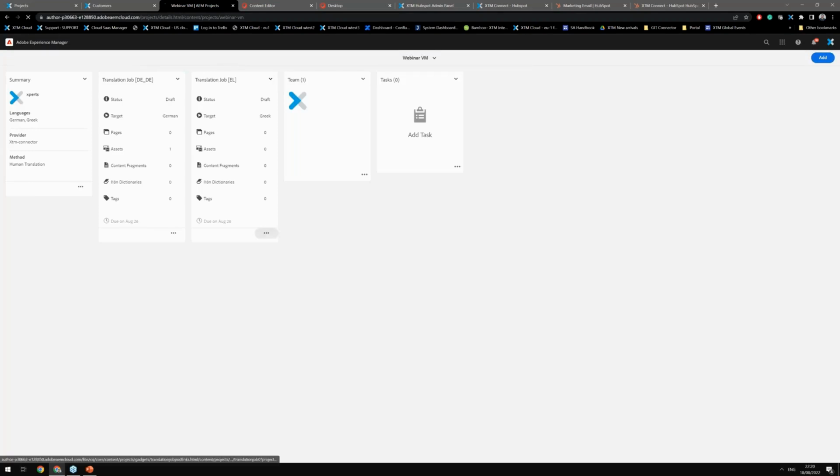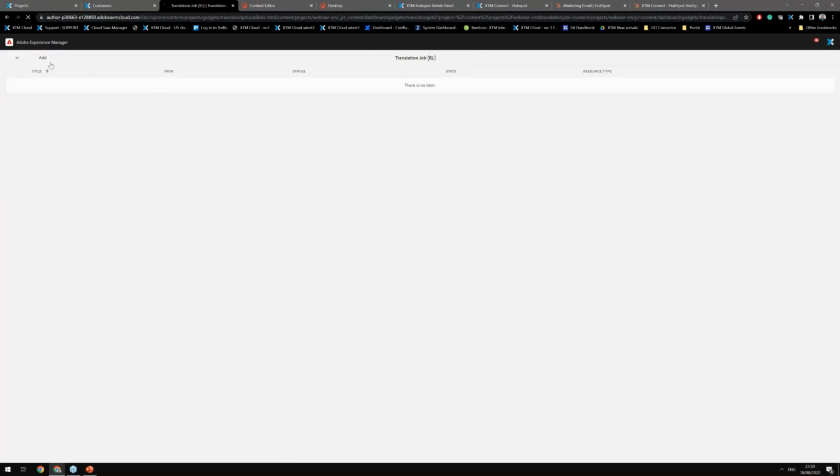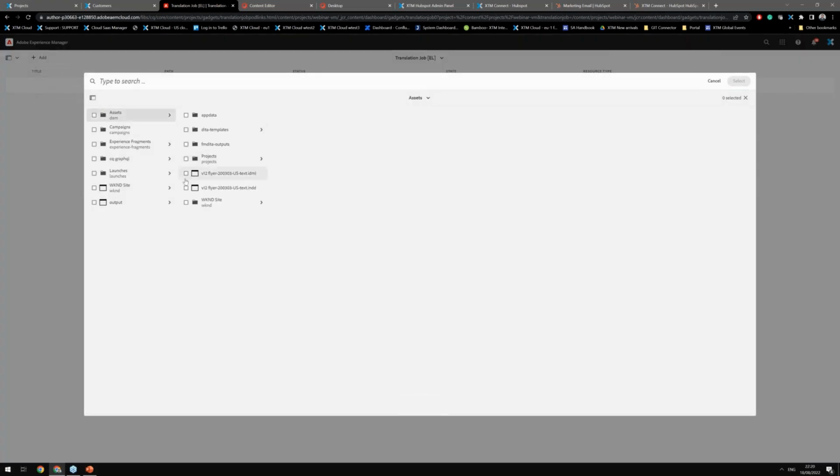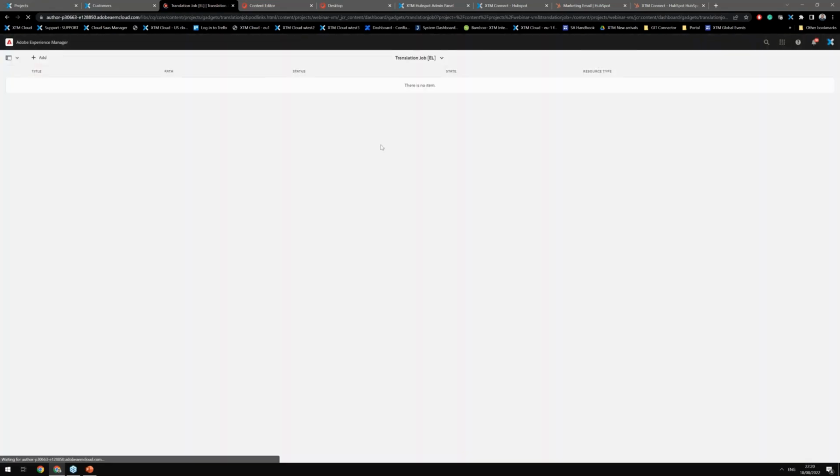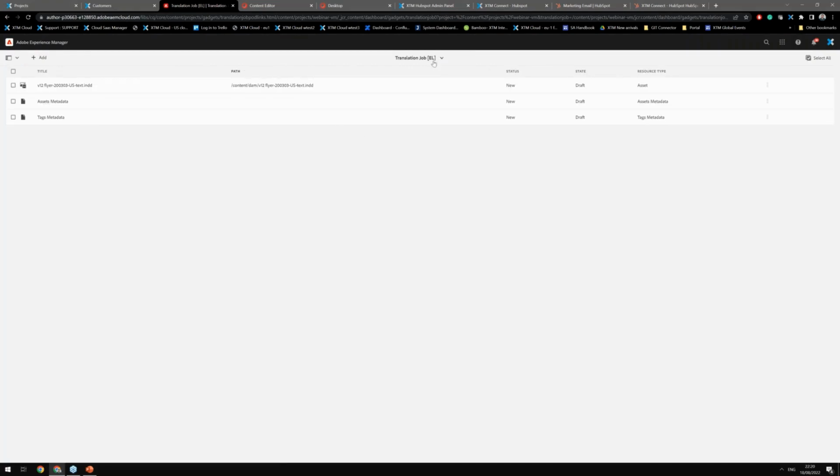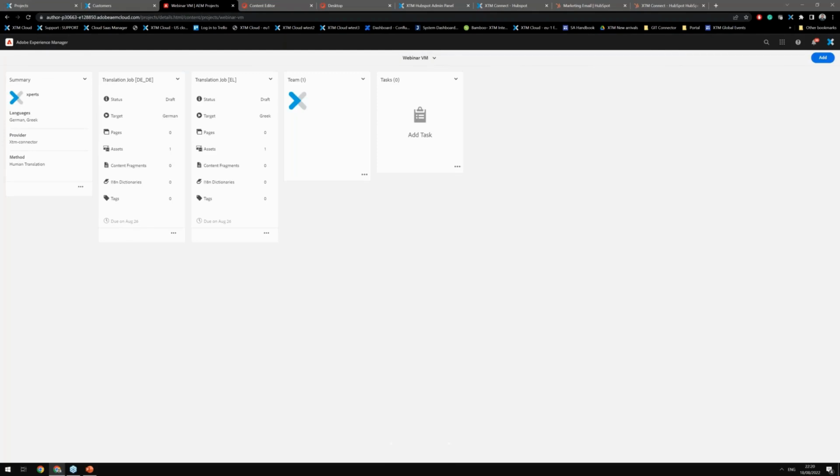Again, come here, select my assets, find the InDesign file, and send it on. So when the user has selected all the content that needs to be sent over for localization, come here and simply start the project. You can also request a scope, which sends the initial call to XTM, to provide you with a scope of the job. And I can do the same for my Greek project as well.